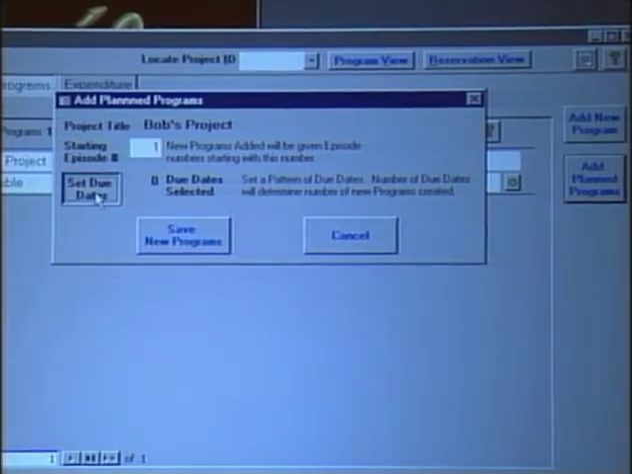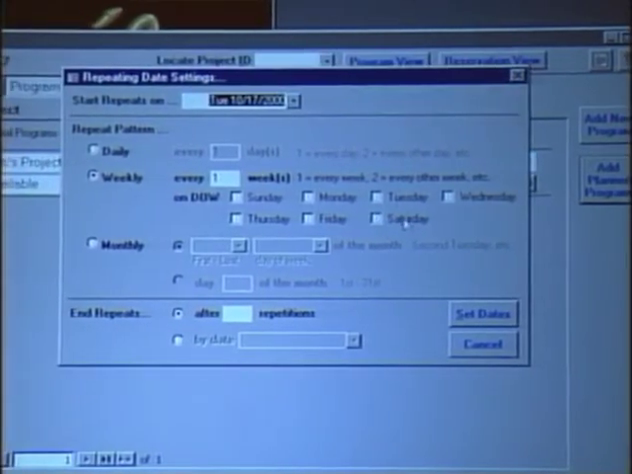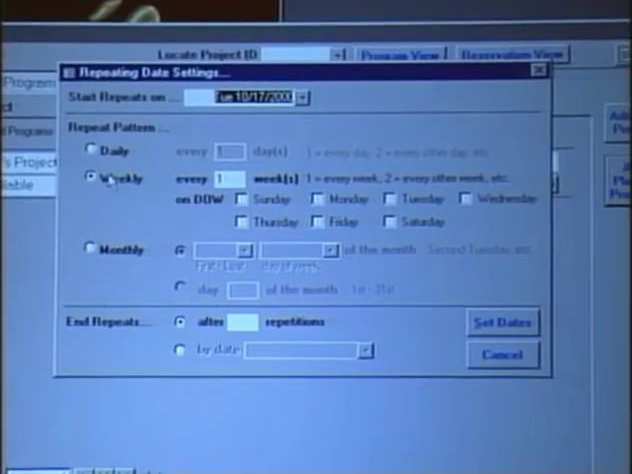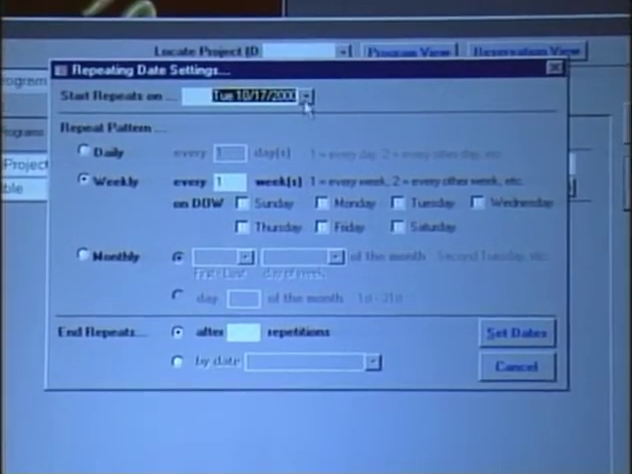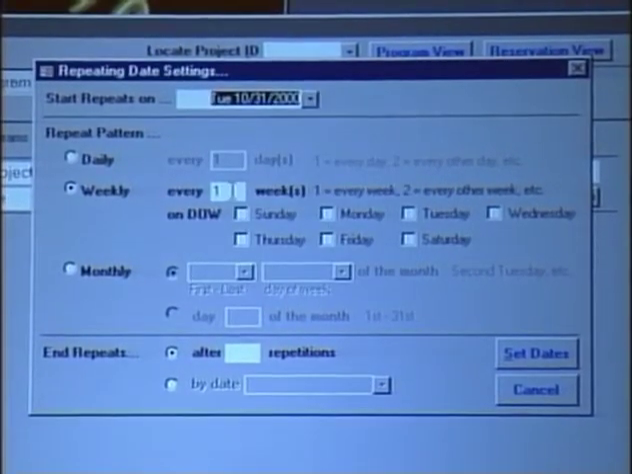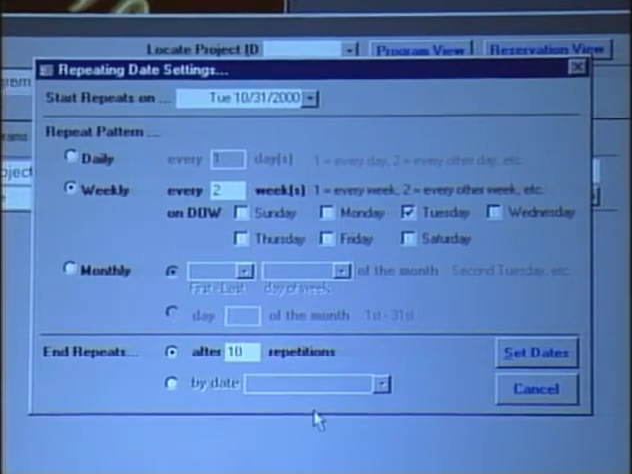The Set Due Dates button gives us a little form, and we won't go into too much detail about this right now because we'll be using this again later. I'm just going to quickly set it to say that I want to start at the end of this month, and I expect a program every 2 weeks on Tuesday, and there will be 10 programs produced. So I'm saying starting on the 31st, every other Tuesday for 10 repetitions.